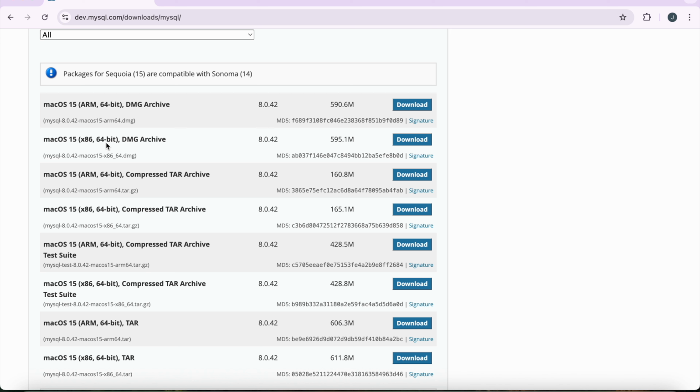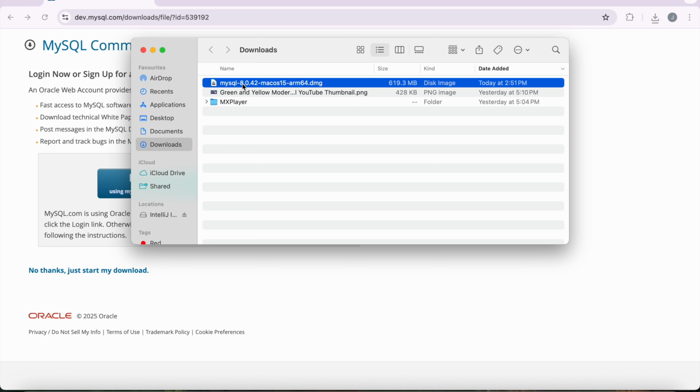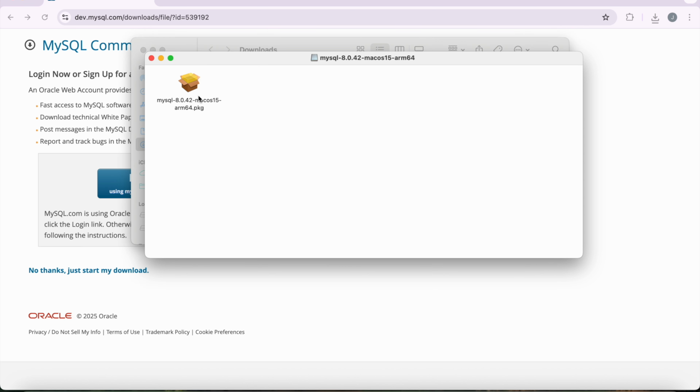So it has started, and it will take some time. Let's go to downloads. This is the downloaded MySQL DMG file. So how can we install? Let's double click on this. Okay, so we got this pkg file.